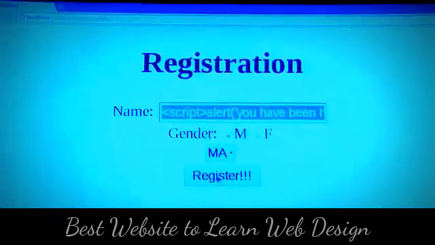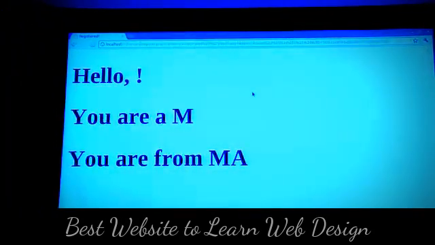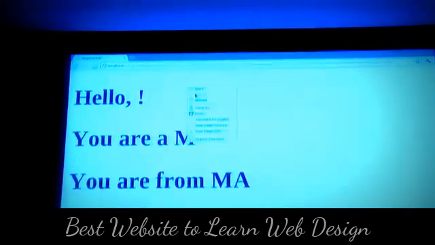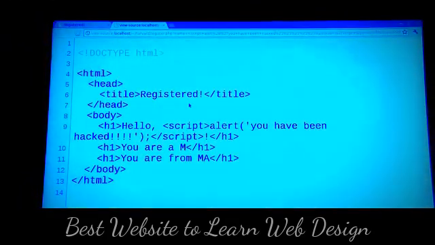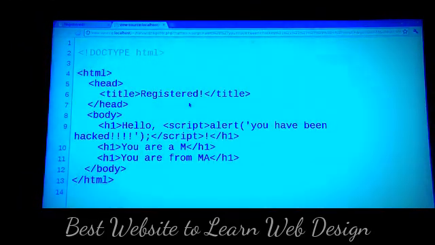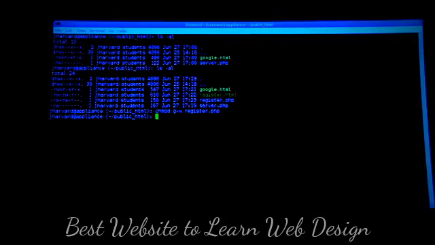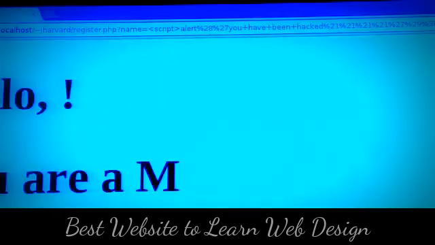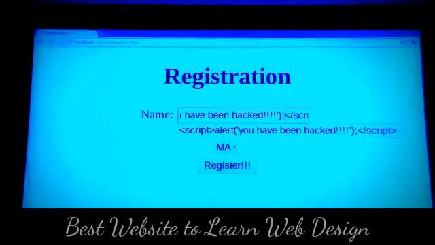If I go here and click register. Uh-oh. What did I do wrong? Register, alert, script, type. Stand by one second. My dramatic alert: you have been hacked. Chrome, are you doing this to me? That should be OK where we put it. Semicolon. Let me go back. You have been hacked. That should be OK.